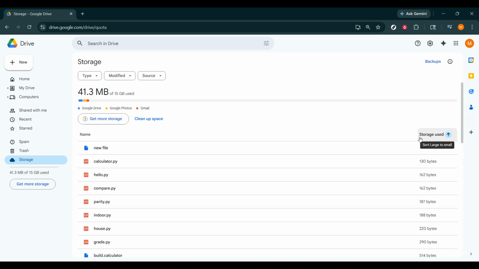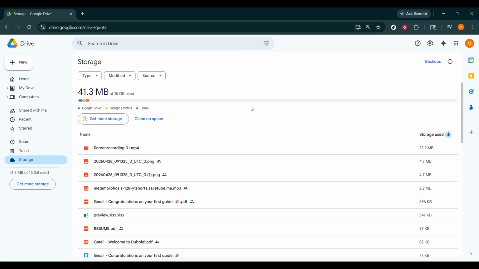This is especially useful if your drive is packed with videos, large documents, backups, images, or old project files. Sorting by size helps you quickly identify files that you can delete, move to another location, or download and store elsewhere. It saves a lot of time compared to opening files one by one and guessing which ones are taking up space.